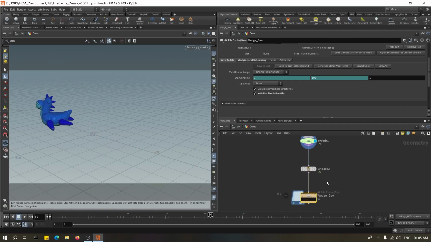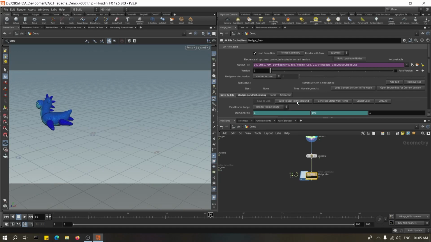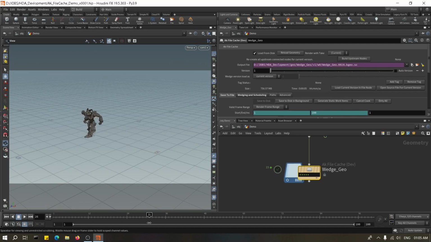Okay, so now we can see this is our wedges. We can save our wedges by simply using save to disk in background. It will automatically save your file and back up your file, and now it has started your wedging. Okay, it's done. You can see it is showing this one, it is showing this one.